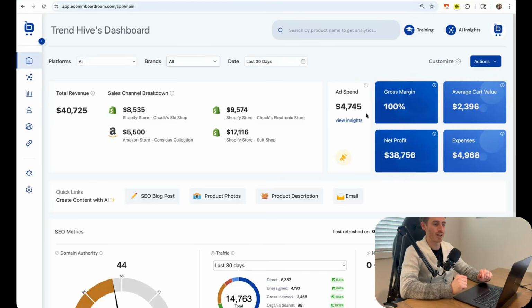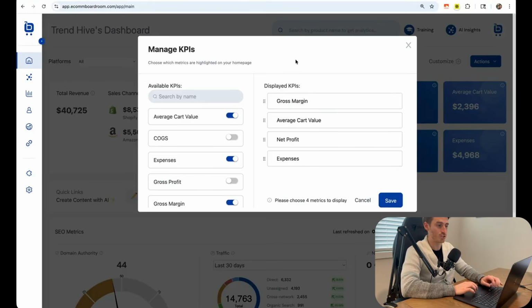So it gives your clients a consolidated hub where they can log in and stay on top of their financial picture when it comes to running their online business. We've got a few KPIs that are here on the homepage. Users can customize that with this button here and choose what 4 metrics appear there.